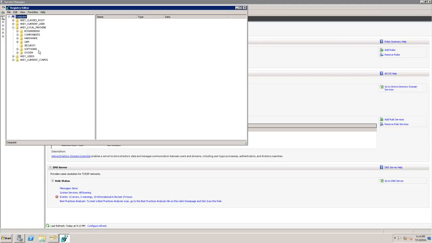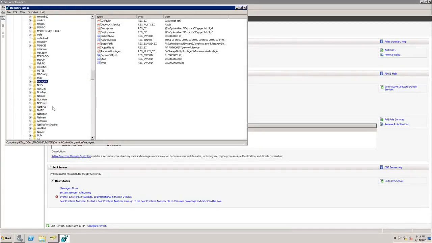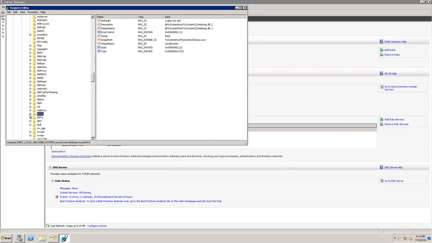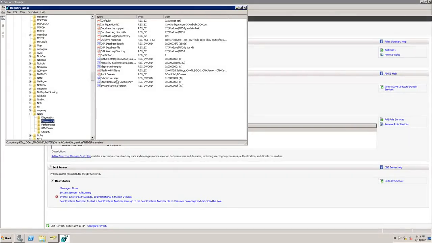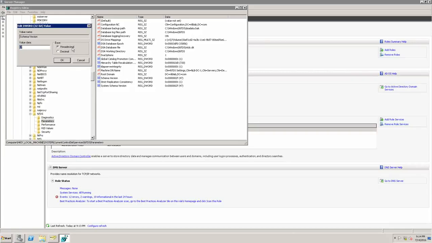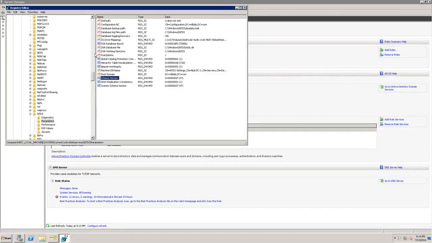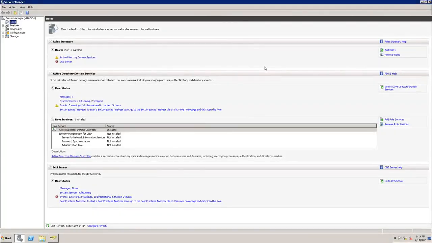If I go to HKEY_LOCAL_MACHINE, then System, CurrentControlSet, Services, and go down to NTDS, there it is. Go down to Parameters, and I will be able to find the key called Schema Version. The schema version, as you can see now, is 47. If I open that in hex it's 2F, in decimal it's 47. So this is my current schema version, and I want to increase it to the 2012 R2 one, which I'm going to do right now. I'm going to mount the 2012 R2 CD and proceed with expanding the schema.